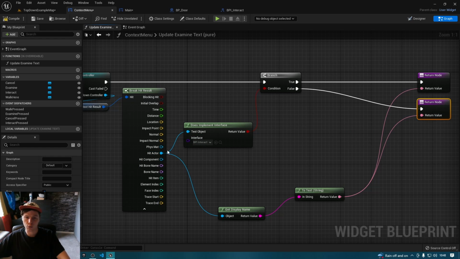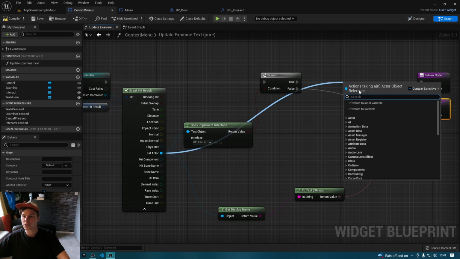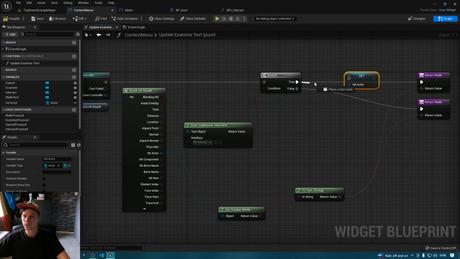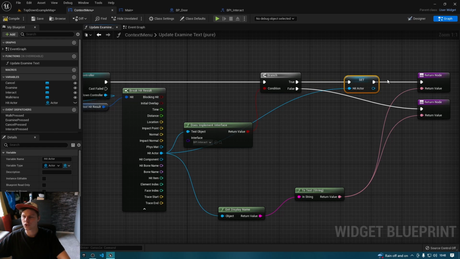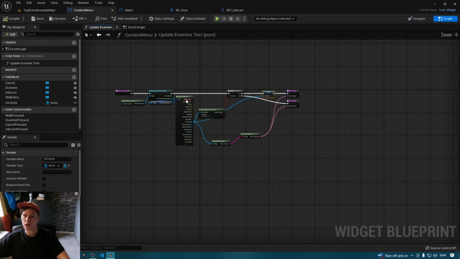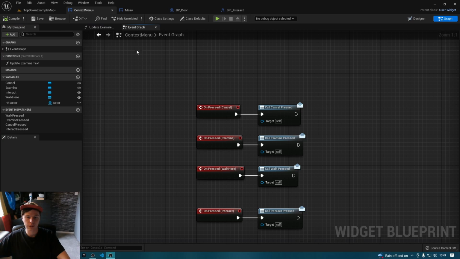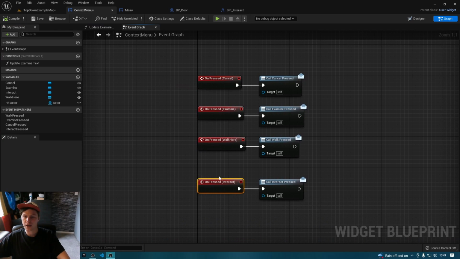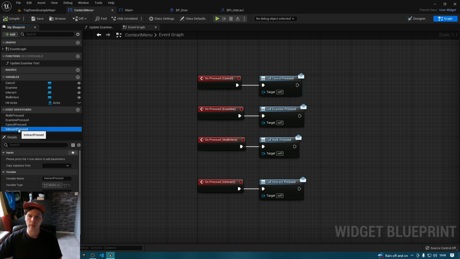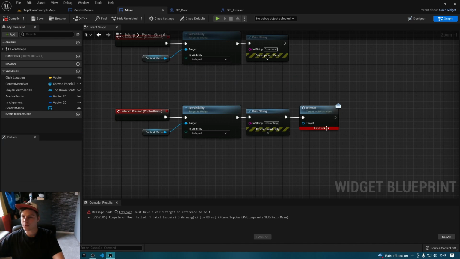But if it is true, what I also want to do is I want to promote this hit result to a variable. So set that to true. Put that on the true line. So we're setting that hit actor as a variable. So we'll hit compile, and then if we go back to the event graph, oh, I've pulled that out by accident. One sec. If we go back to the event graph, when we get this on pressed interact, what we want to do is we actually want to get an input, which is that actor, and then we can send it through to the interact option.